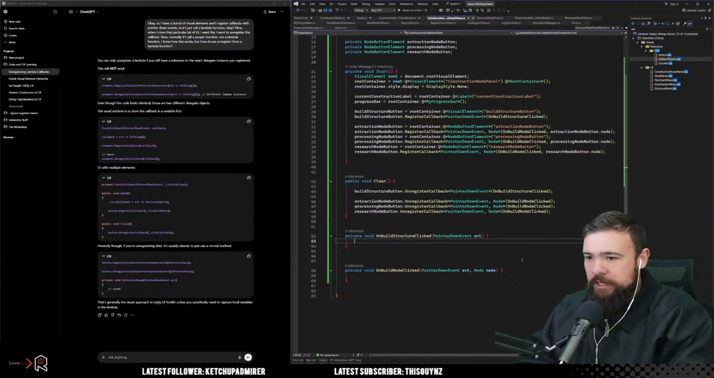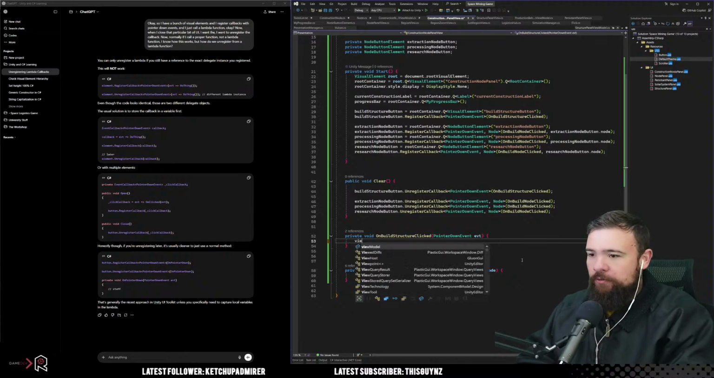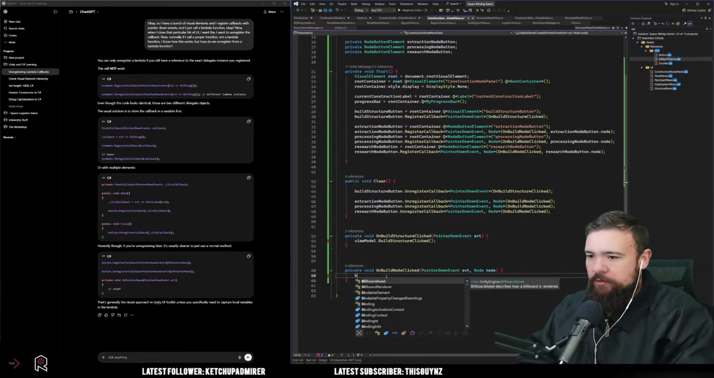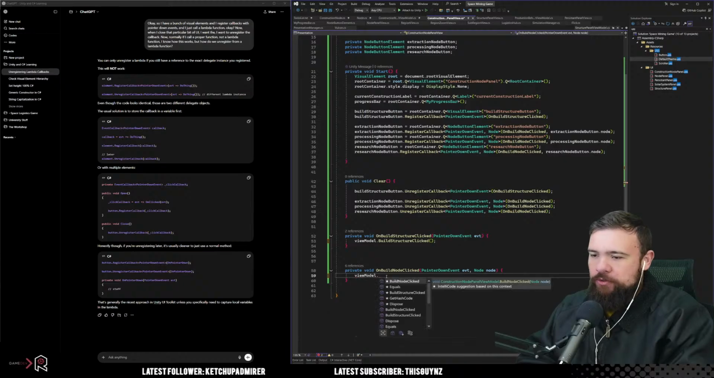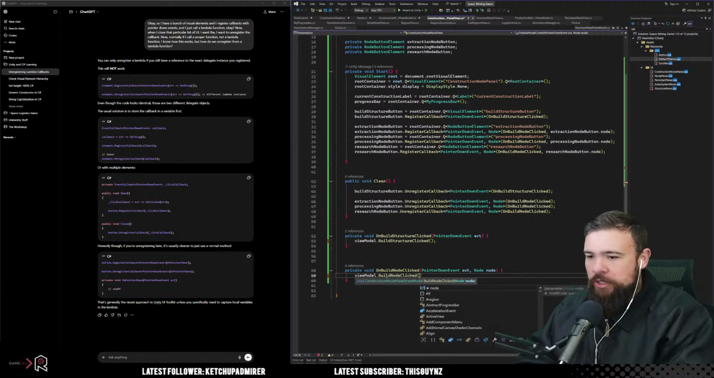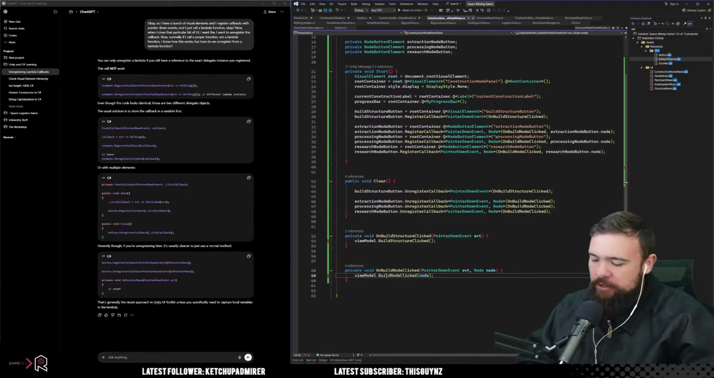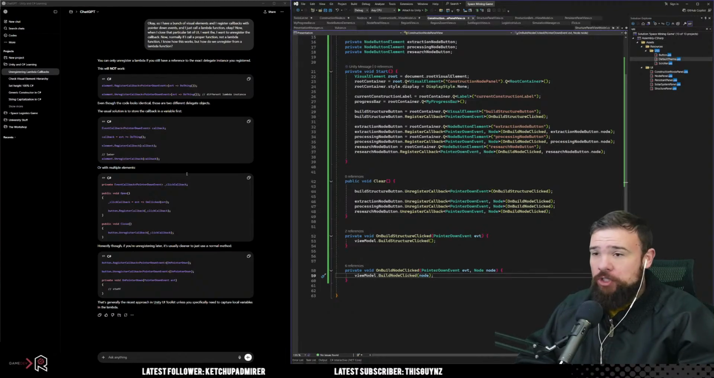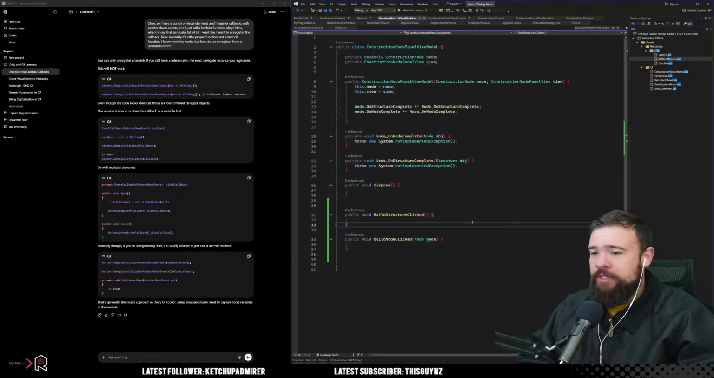Okay, so right here I'm going to go view model dot build structure clicked. Just call it straight like that, and we're going to go view model dot build node clicked, and I'm just going to give it the node, right? So that's fine. This thing doesn't really need any fancy logic. The fancy logic happens in the view model and in the simulation side. Okay, so this is what happens.